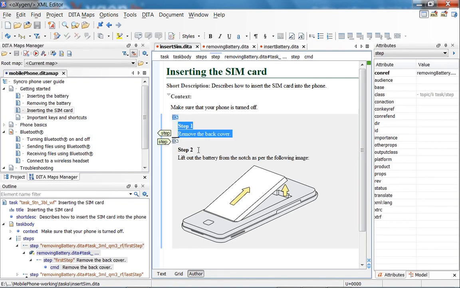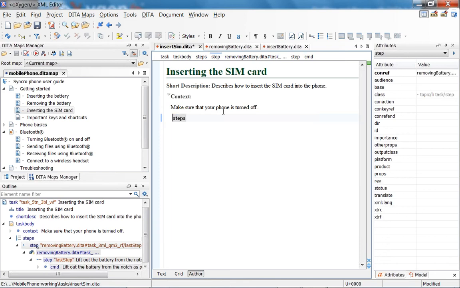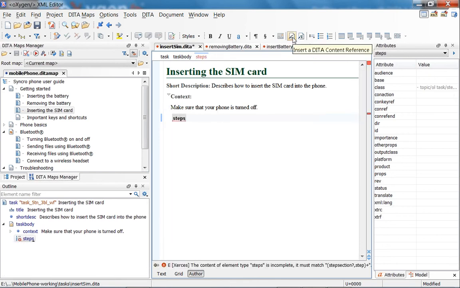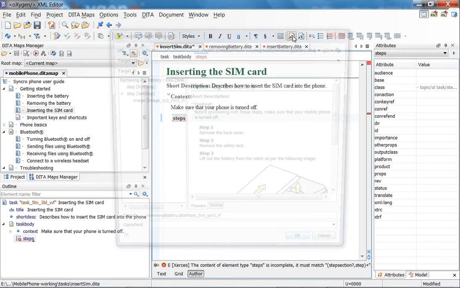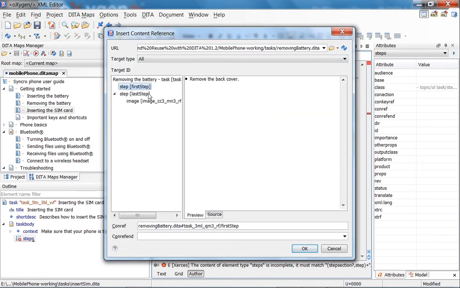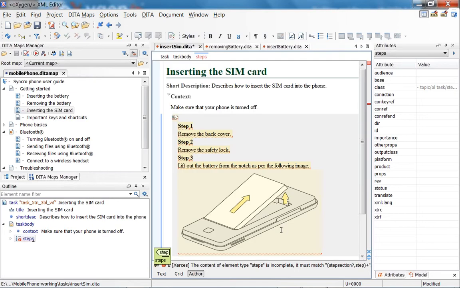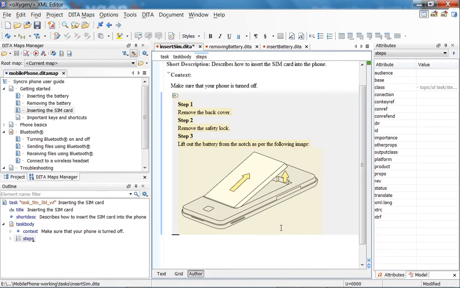So we'll delete these two steps. We'll go on the toolbar again on the insert content reference action, and to create a content reference range we just select all the steps that we want to be contained. Or we have an alternative: we can select here the first step and use this combo box to select the last step in our range. So we click OK, and here is the referred content.